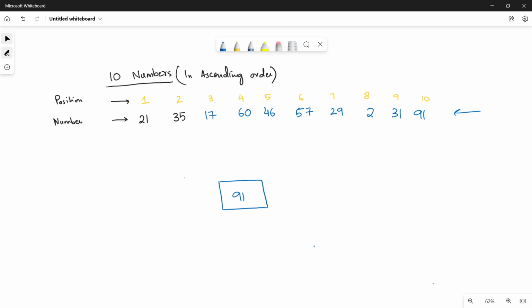Now, remember that only one term is at its final position, but all the other terms need to be swapped again. Why? Because look at the fourth and fifth terms. 60 is still greater than 46. Look at 57 and 29. 57 is greater than 29. So some swapping is already needed. Only we are confirmed with the last value.